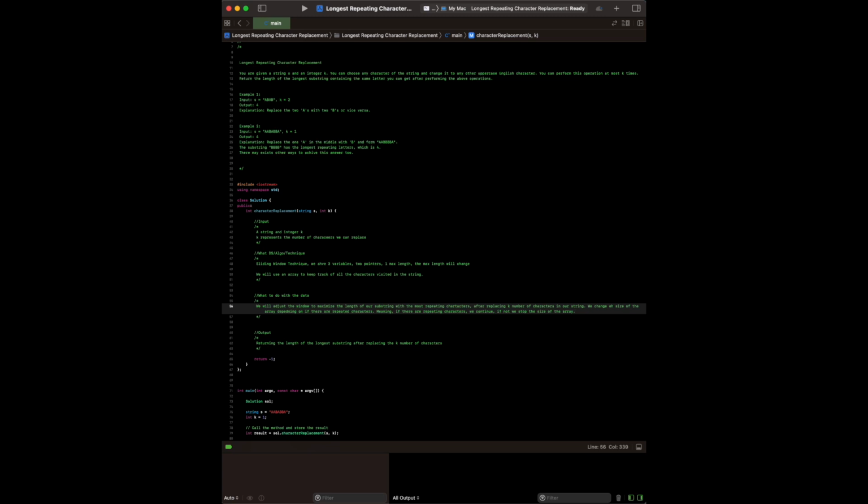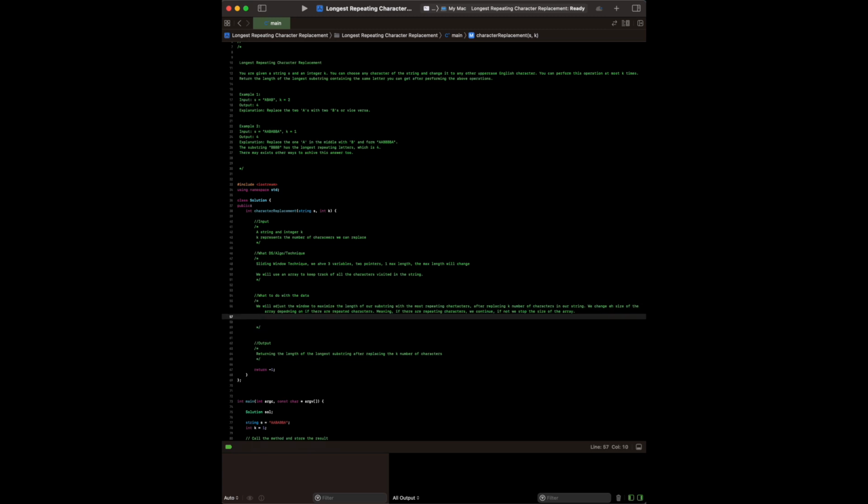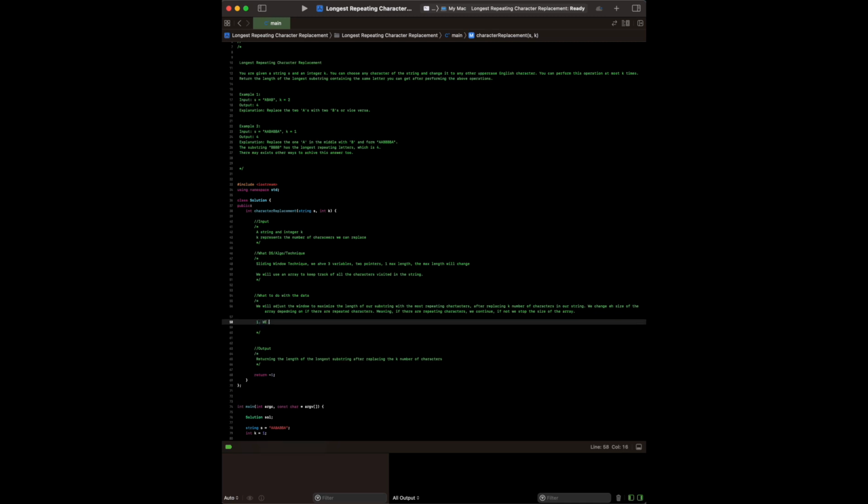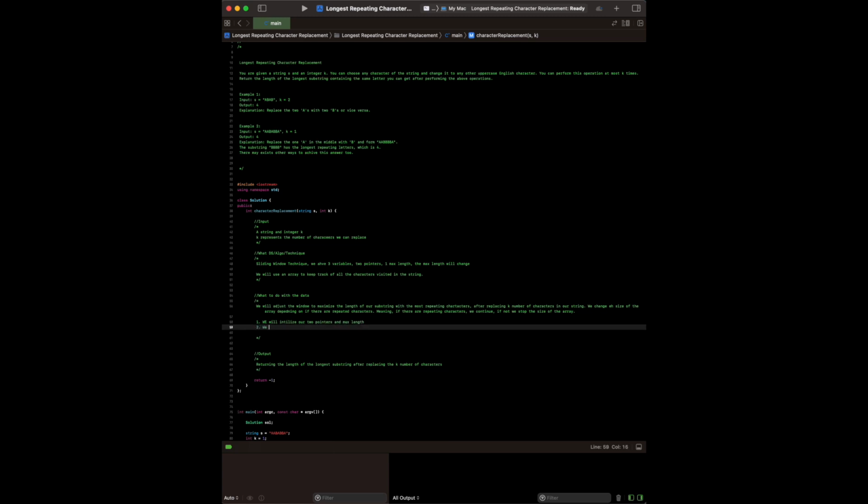Alright, just to go further in depth of what we need to do with the following data, just given the steps. Step 1: we will initialize our 2 pointers and max length. We will initialize an array to keep track of the frequency of characters in the substring which are repeating.